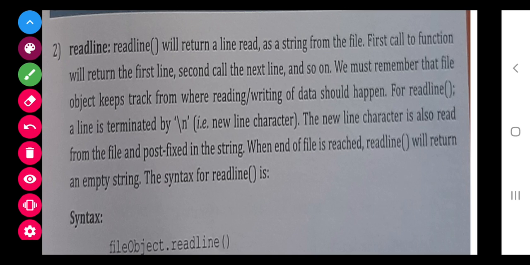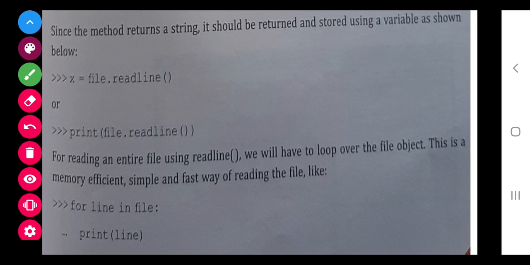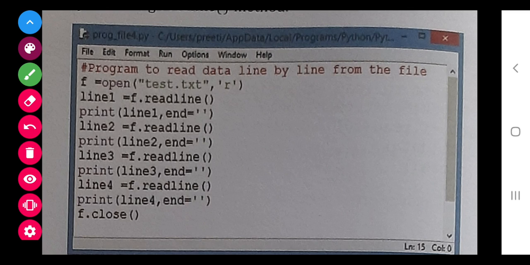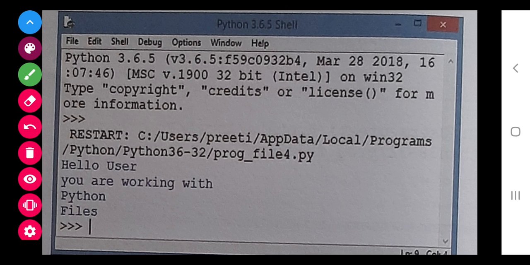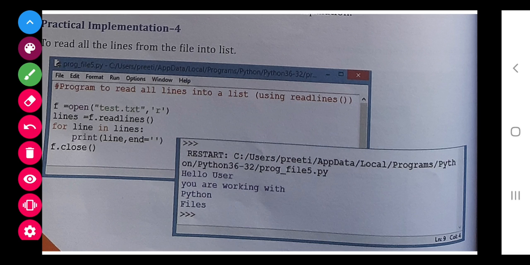Similarly, the second method was readline. If I want to read a particular line, this method is used. For all the lines, we can use a for loop also, as you can see here. In the line by line method, first line read then print, second line read then print, third line read then print. So it will automatically take one complete line at a time. And while reading we were using this r.